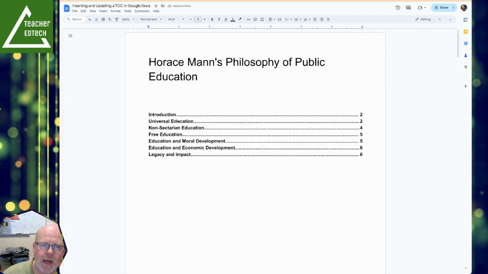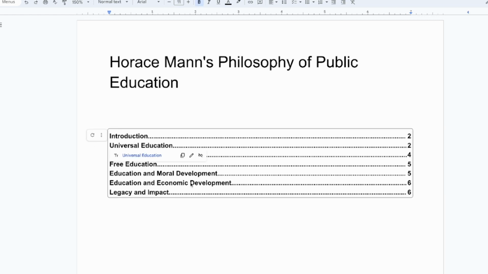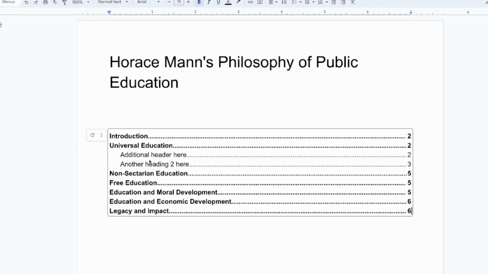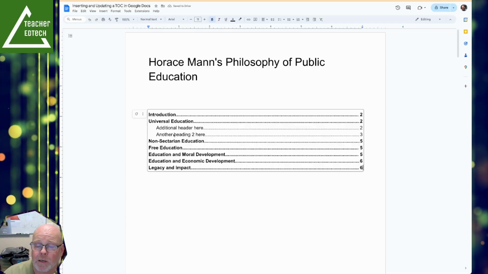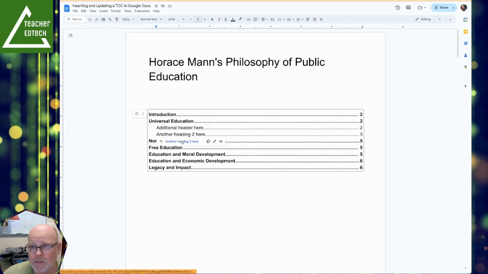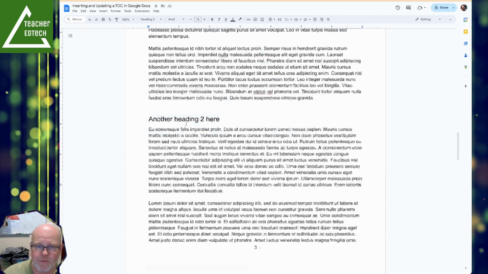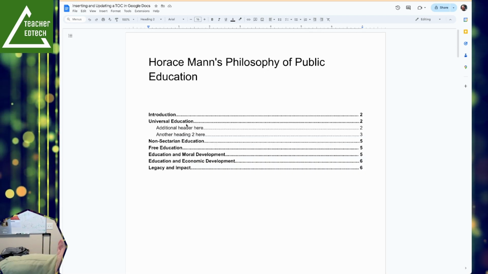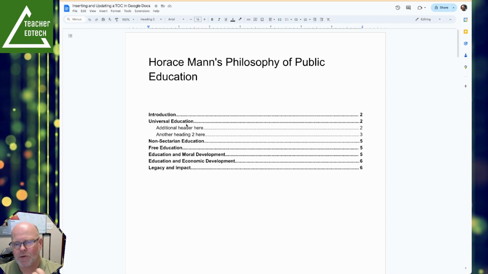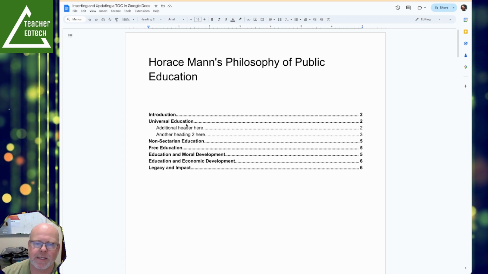And there's my heading. So now I can go all the way back up to the top, click anywhere inside the table of contents. I can click on this refresh or update button, and sure enough, there's our new additional headers, which are, again, navigating links as well. I can click on it and jump straight down to that part of the document.